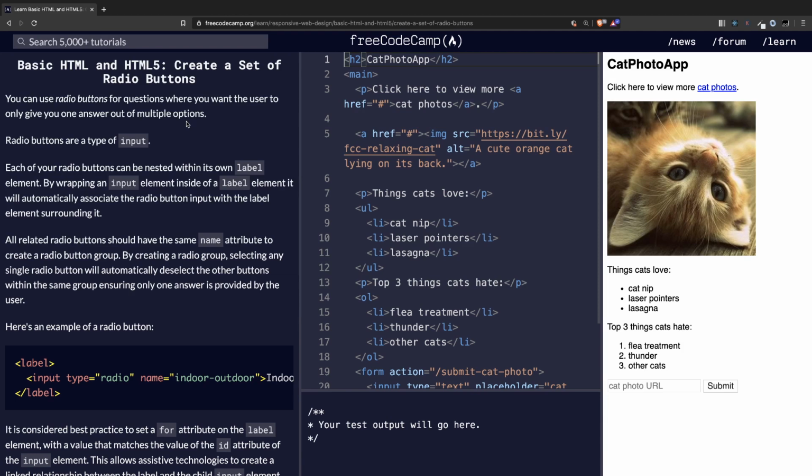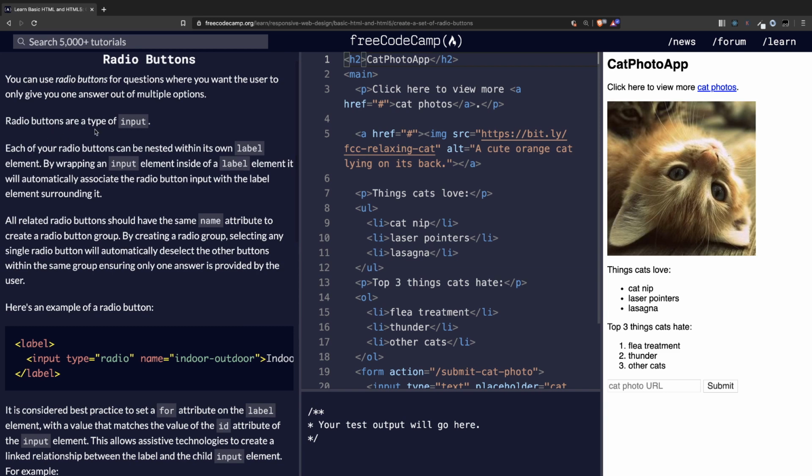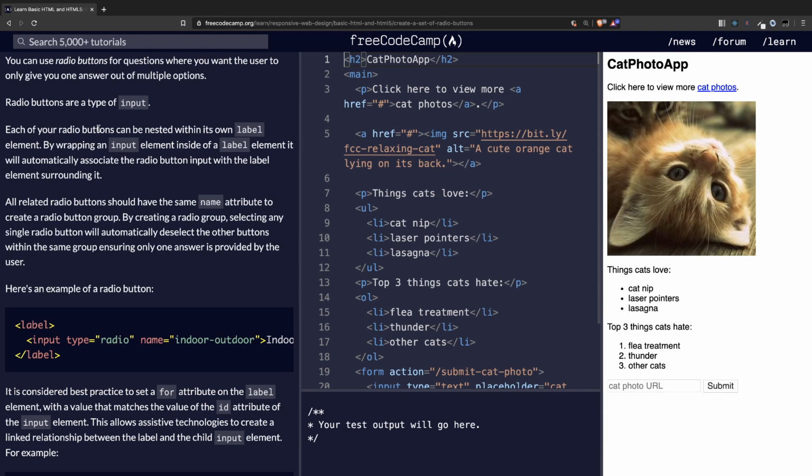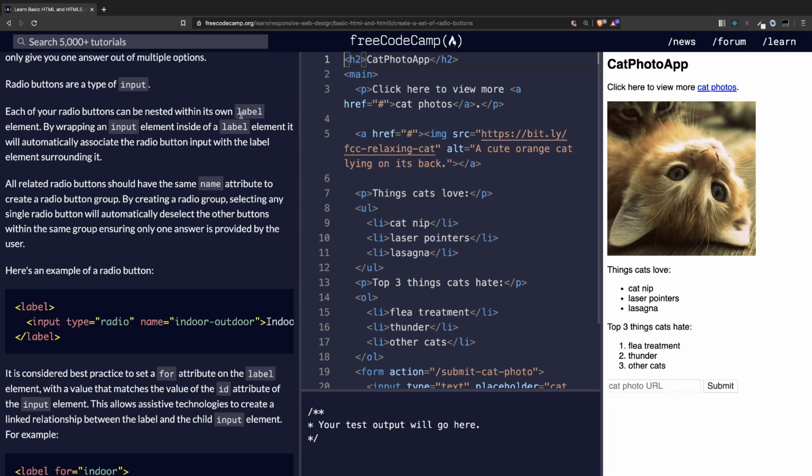Okay, create a set of radio buttons. Nice. You can use radio buttons for questions where you want the user to only give you one answer out of multiple options. Radio buttons are a type of input. So as I said before, there are multiple types for the input. Each of your radio buttons can be nested within its own label. By wrapping an input element inside of a label element, it will automatically associate the radio button input with the label element surrounding it.